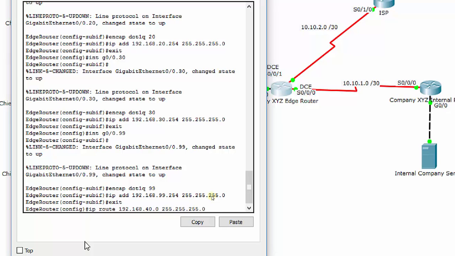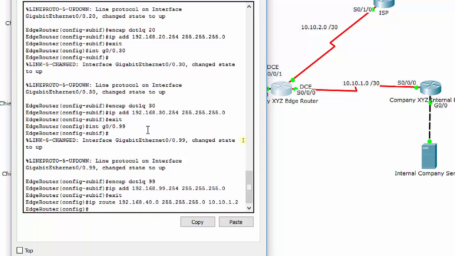255.255.255.0 is my destination subnet mask. And the next hop IP address means when it leaves the edge router, what IP address do I need to send it to? And that would be the serial 0/0/0 IP address on the internal router. So it's going to be 10.10.1.2. Just the IP address is all I need there. And hit enter. That will allow me connectivity to that company server, the internal company server.